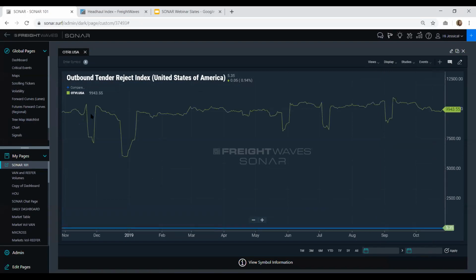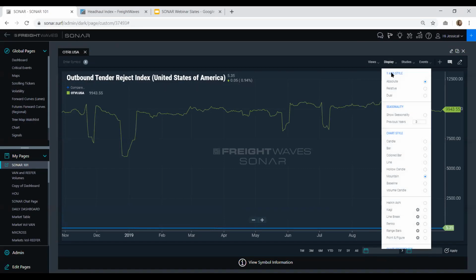And it will compare volumes to rejections. The thing about this is these are not measured the same. Outbound tender reject is measured as a percent. Outbound tender volume is an index. So for me to view this correctly, I need to click on either relative or dual.